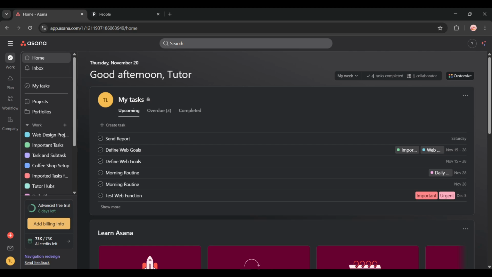This integration is incredibly useful if you're managing projects in Asana while tracking deals and customer relationships in Pipedrive, allowing both platforms to work seamlessly together. Let's start by opening your Pipedrive dashboard.